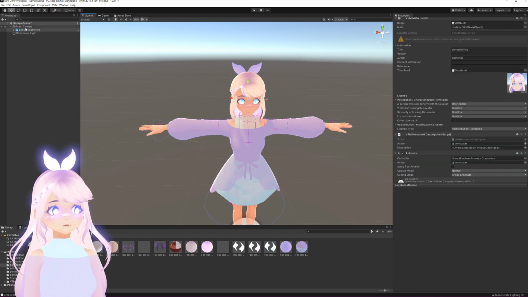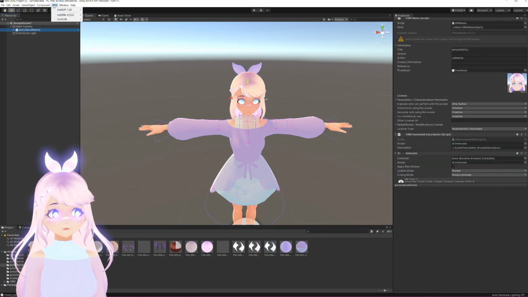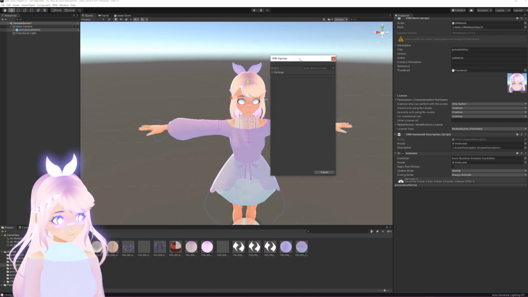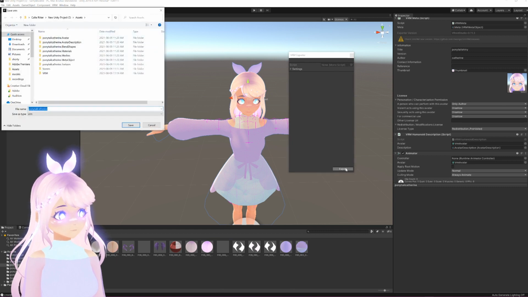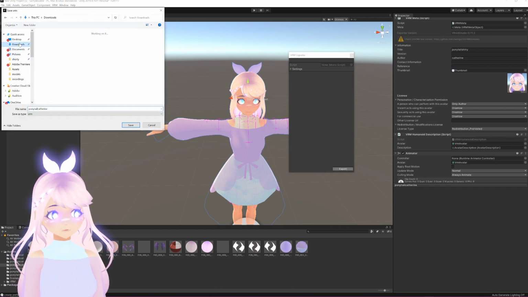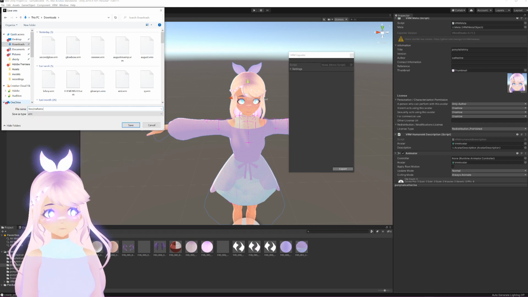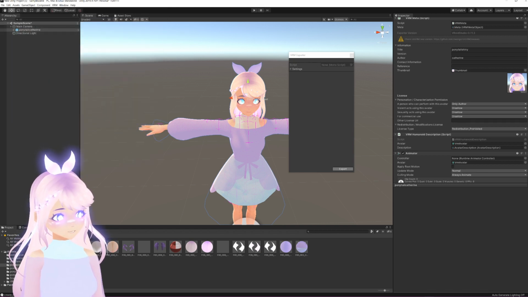Now we just have to click on the model, VRM 0.55, export humanoid. This showed up on my bottom screen, and then you just press export again. And I'll just save it to my downloads. Heckin' whatever is the name of this one.